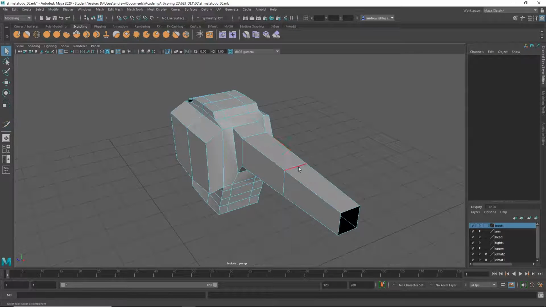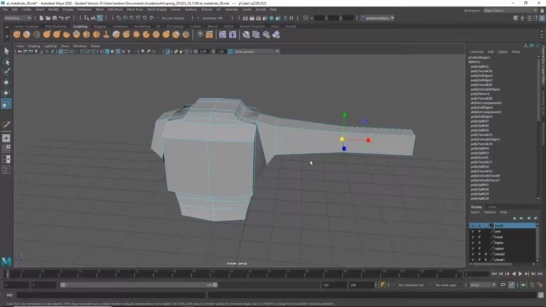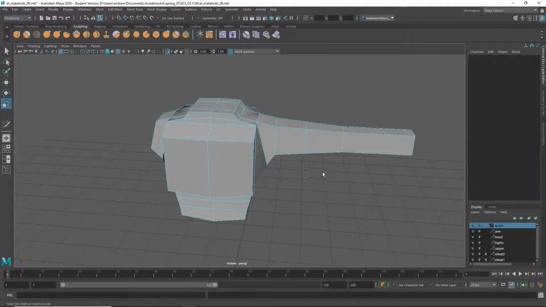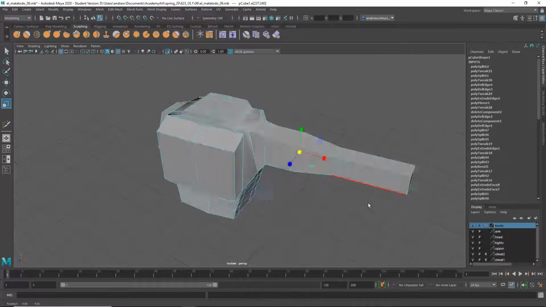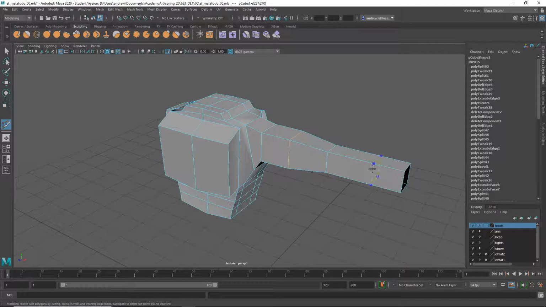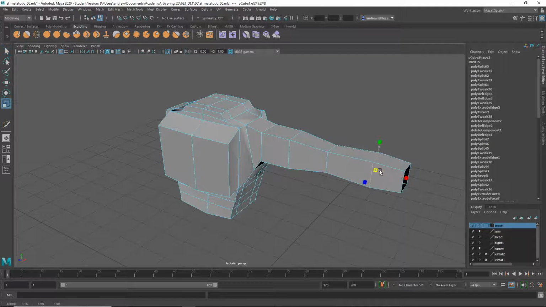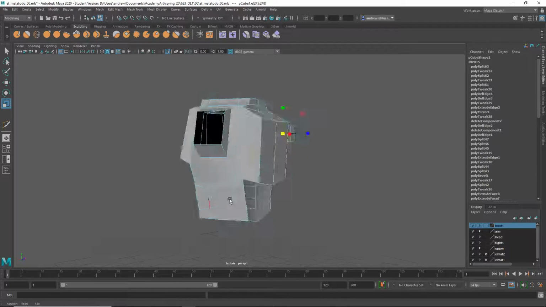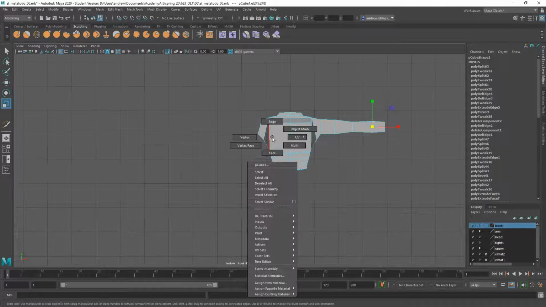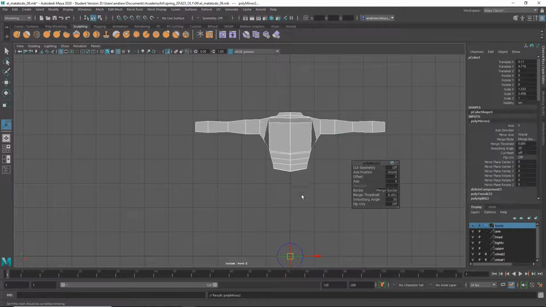But the idea is every time you add an edge, you adjust those points. I probably should have had symmetry on. I'll have to mirror it again. So I've added an edge, I adjust those points. I'm adding an edge, I adjust those points. I never just add an edge and just leave it. Let's mirror it again. The mirror settings are already set, so I'll just do that again.